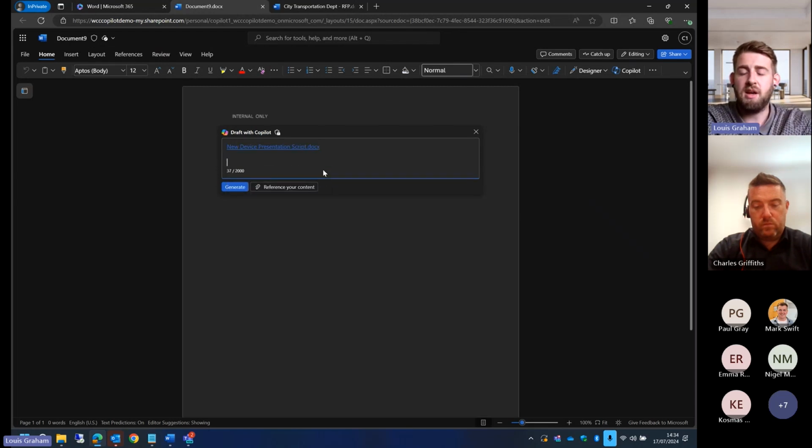Now, again, if you've got the right access controls put in place, then it won't be able to surface anything that you don't already have access to. But it's those instances where things have been shared when they shouldn't have, or people have got access to something when they shouldn't have access to it.